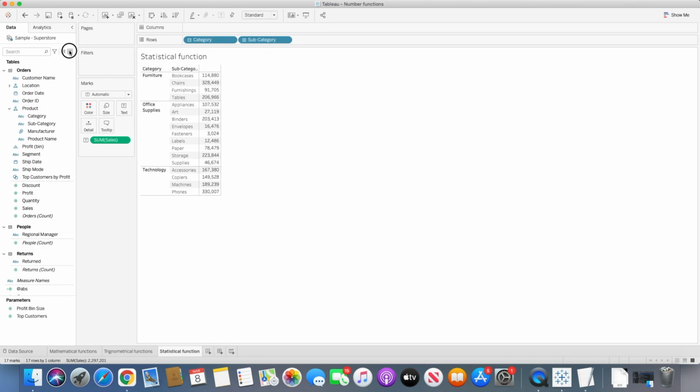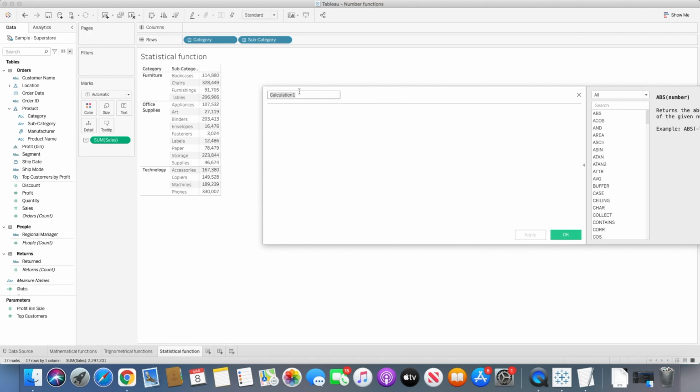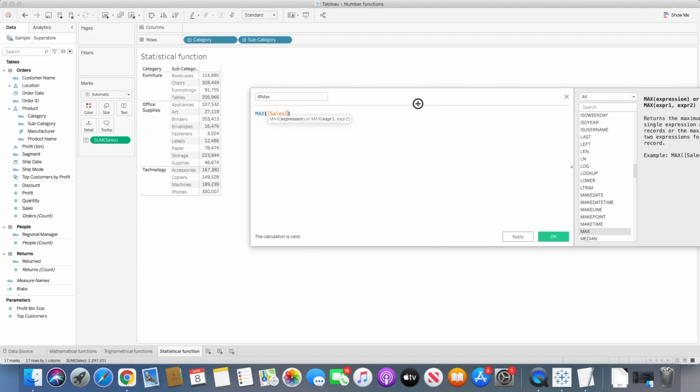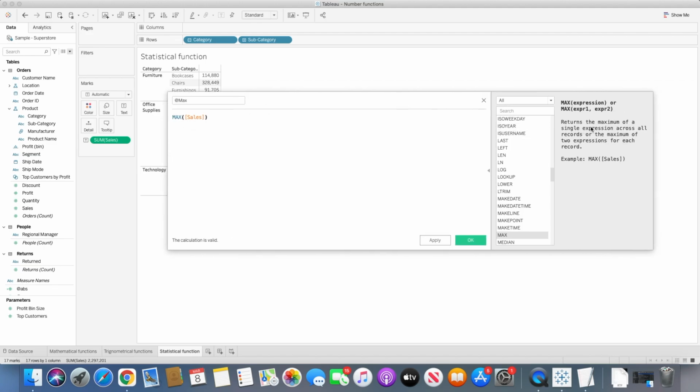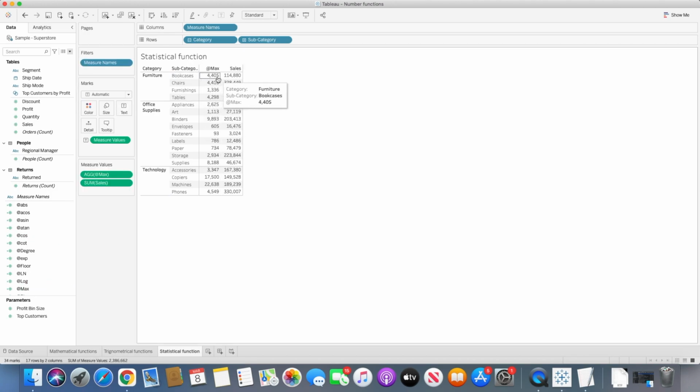So now I will create a maximum function, and I want to see the maximum value in these subcategories. So what I will do is I will simply bring MAX and I will say sales. As the function suggests, it returns the maximum of a single expression across all the records. So in this case, MAX of sales will return the maximum value of the sales under these categories. In the bookcases case, the maximum sales value was 4,405, where the total sales were 114,000. And same way under chairs, furnishings, and tables.